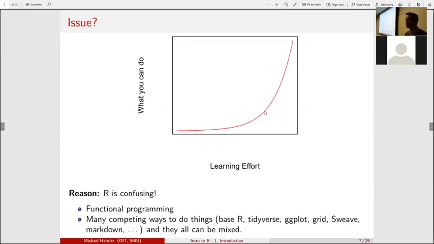Okay, let's move on. Now the issue, all those awesome things that I told you about, what is now the big issue? Well, the big issue is the learning curve. This is on the y-axis what you can do with it, and this is the learning effort, and you see, you learn, and you can do anything. And it's super frustrating. At some point, it starts to dip, and you learn just a little more, and all of a sudden, you can do things really, really quickly, really efficiently.